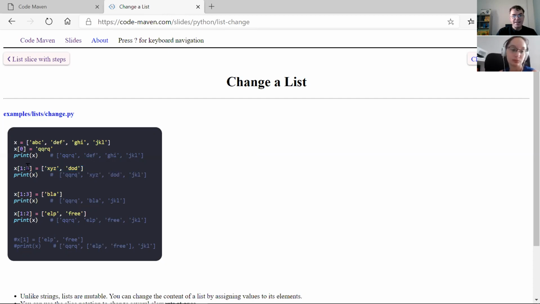The thing is that the length of this and the length of this doesn't have to be the same. So here I say, okay, select the list of 1 till 3, which are two elements, element 1 and element 2, and replace it with something shorter, which is just one element. And yes, that's what happens. The list got shortened. And I can do the opposite. So I can say 1 to 2, so it's just element 1. Okay, and this will insert the two elements here.